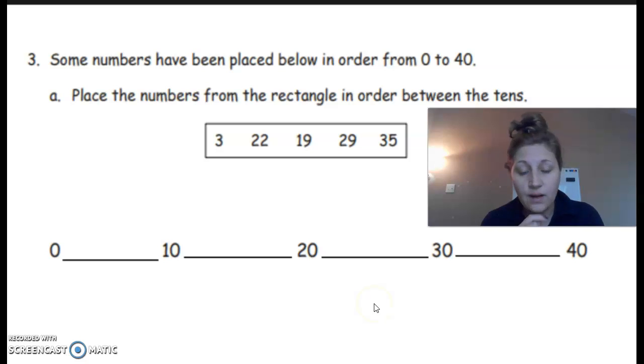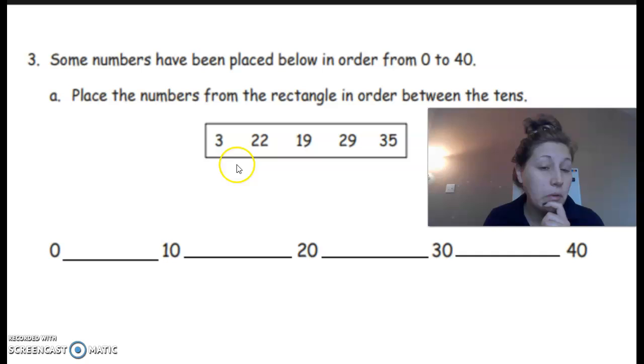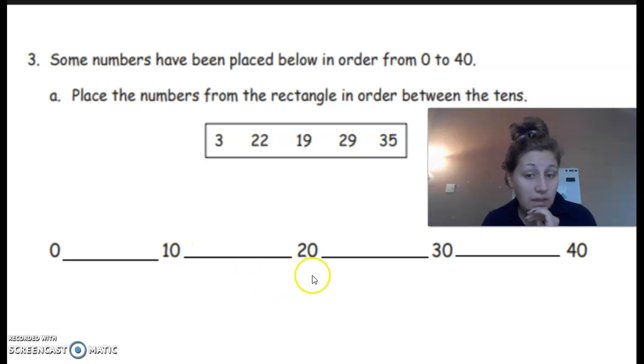So here's what I would recommend doing. And if you were in small group yesterday with me or on Wednesday, I want you to think about how we practice this. So you can put them in order, but I want you to think, okay, if I'm trying to put the number 3, when am I going to say 3 when I'm counting? Do I say between 0 and 10, 10 and 20, 20 and 30, or 30 and 40?